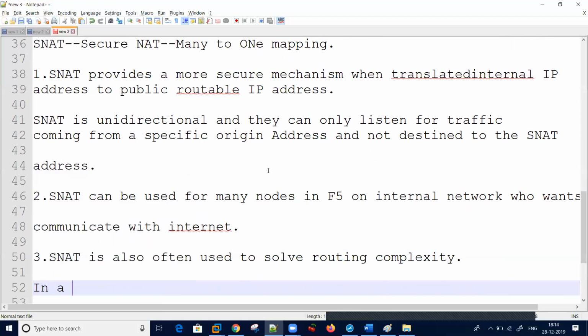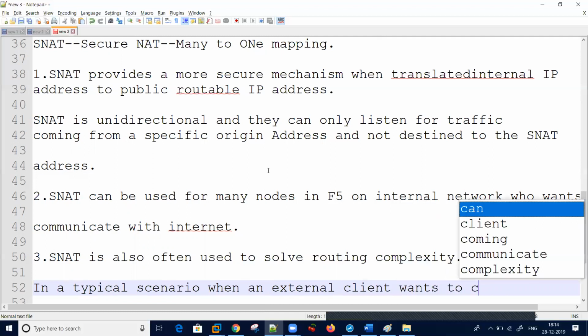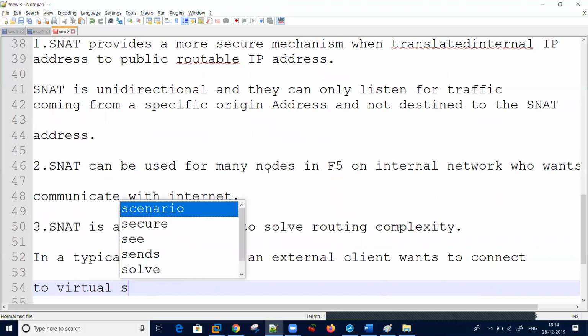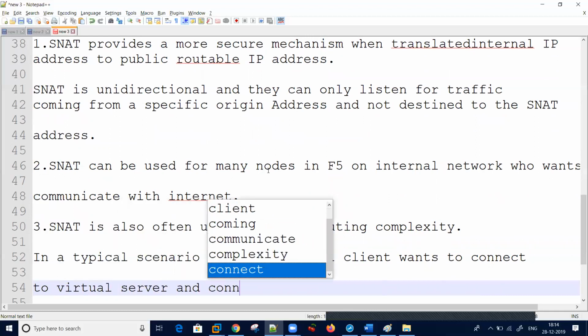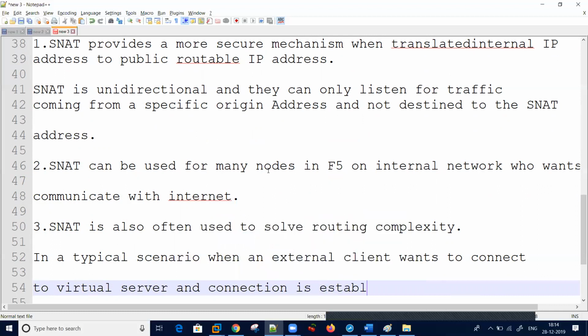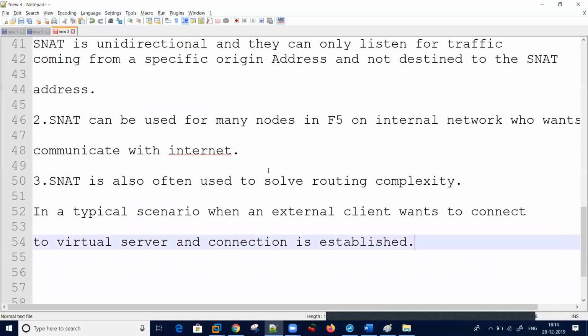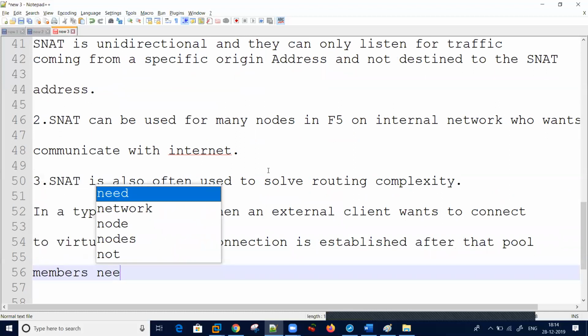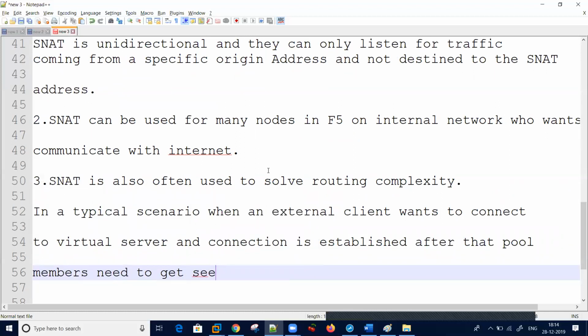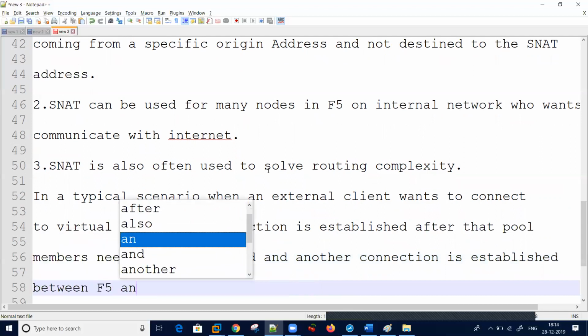So in a typical scenario, when an external client wants to connect to a virtual server and your connection is established, after that a pool member needs to get selected and then another connection is established between your F5 and the pool member.